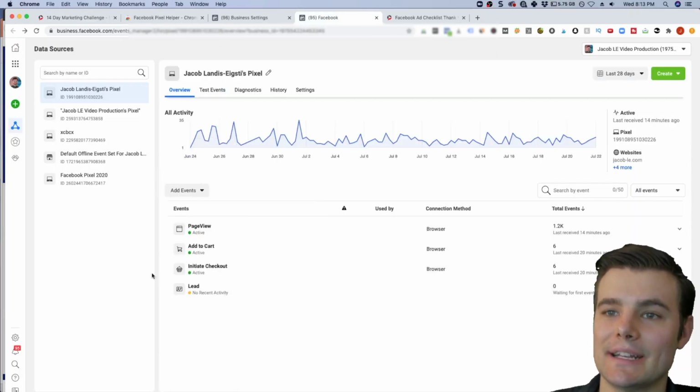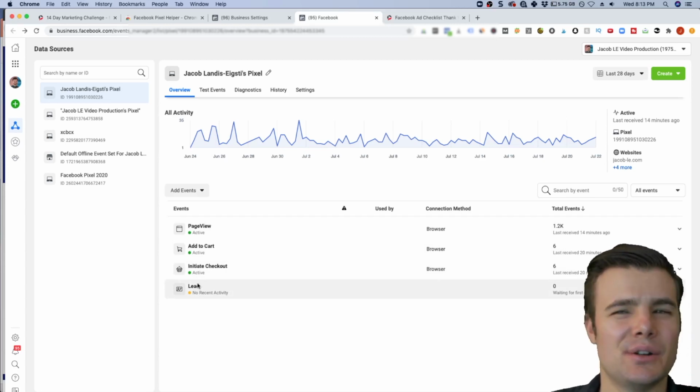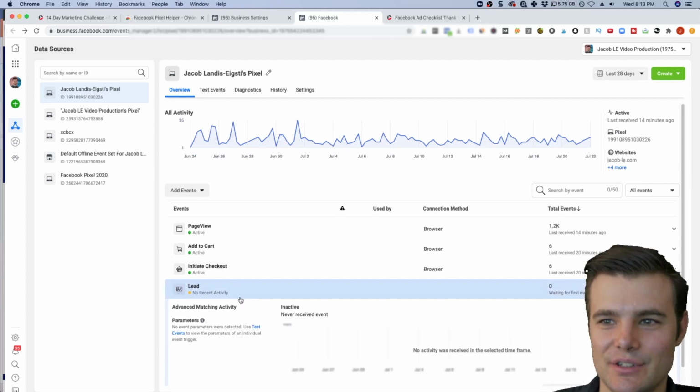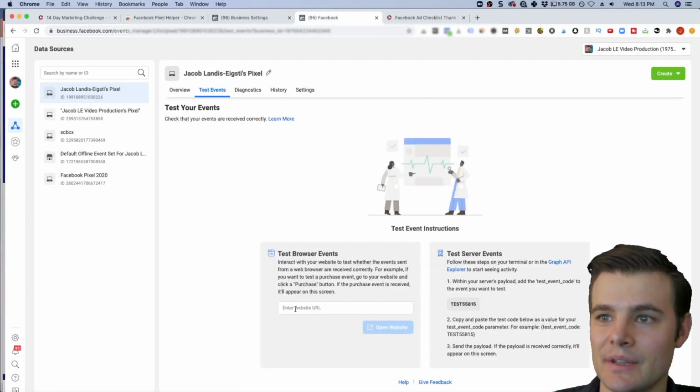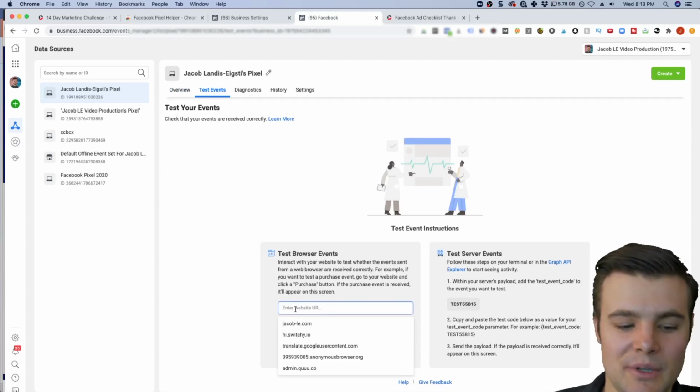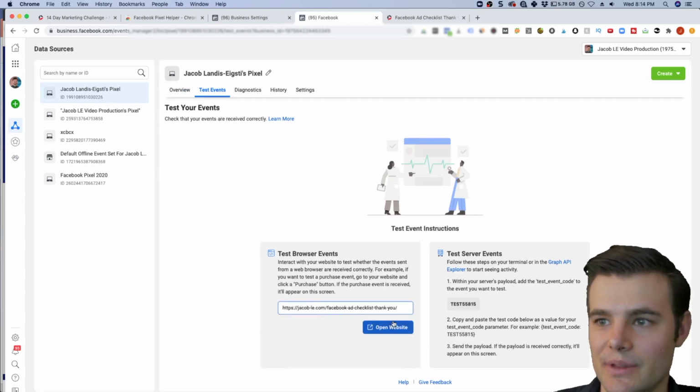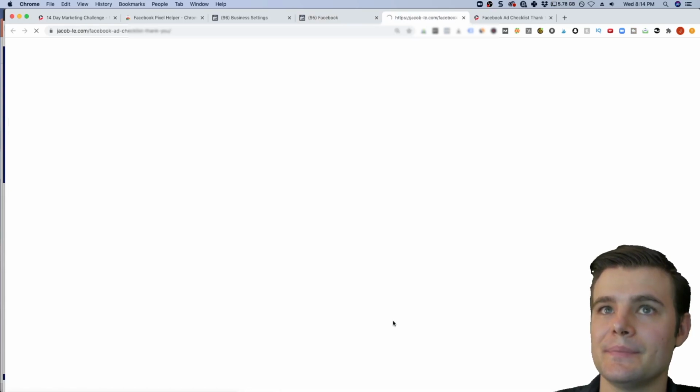Okay, so now if we go back into that pixel, you can see the lead event has been added. We'll want to send some test traffic. You know, it doesn't always work if you just go by yourself and do one page view. So we'll go to test events, and then we can paste that whole thing, open the website.